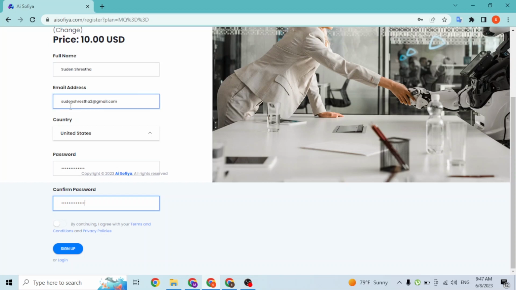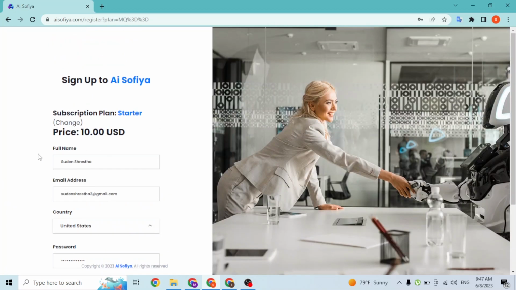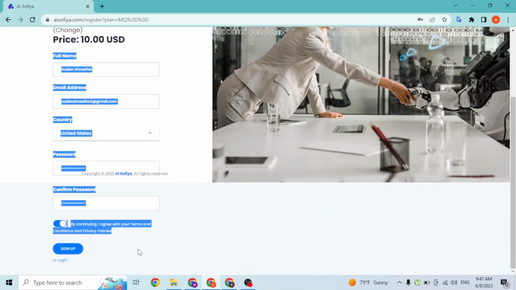And guys, after entering all of your details, simply click on this circle where it says by continuing I agree with your terms and conditions and privacy policies. Click over there, and the toggle icon will be turned blue and the sign up button will be available for you. And guys, after entering all of your credentials, simply click on the sign up button.